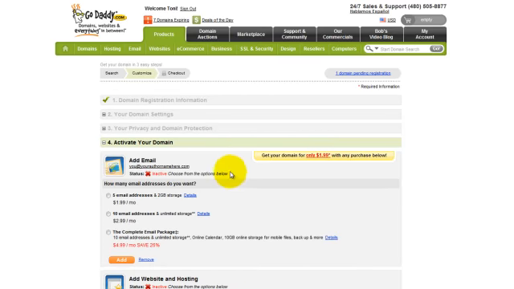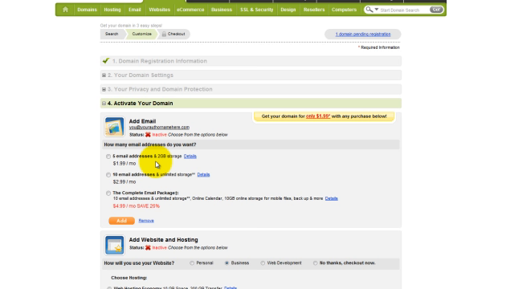Alright. This is where they really try to get you. They're trying to sell you a bunch of stuff. I'm going to be honest, if you want email or website hosting or anything like that, you probably are just going to want to get it separately. Maybe if you just want email and you don't want a website, do that through GoDaddy.